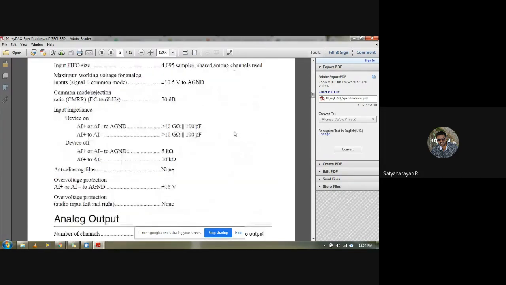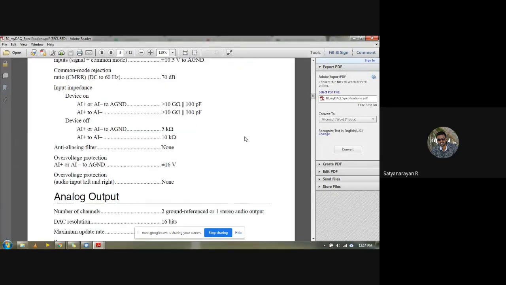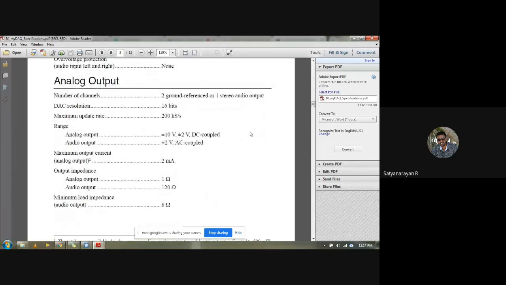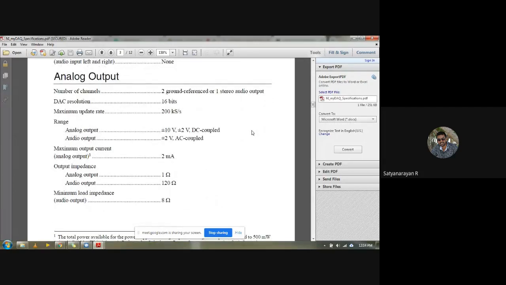So next, coming over to the analog output part. In analog output, we have two grounded references. In analog input we have two channels, and analog output also has two channels. So ultimately we can easily say that we have two input channels and two output channels.